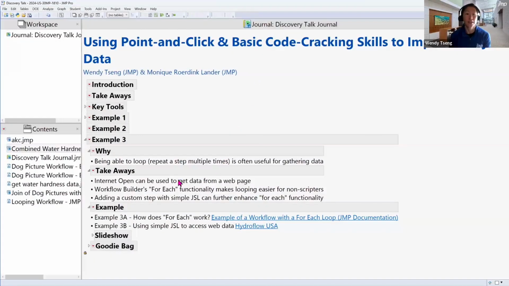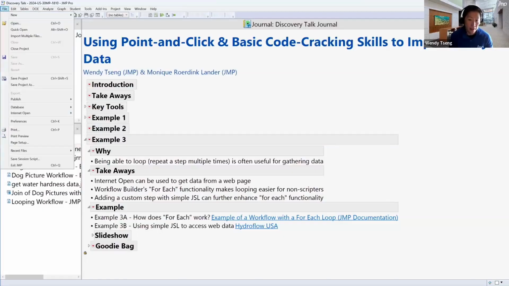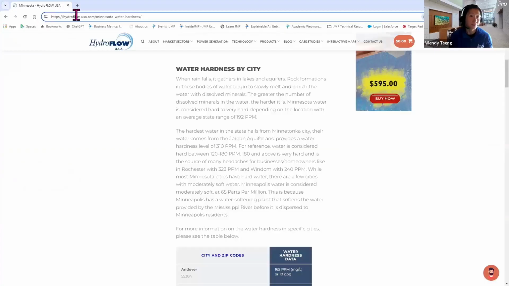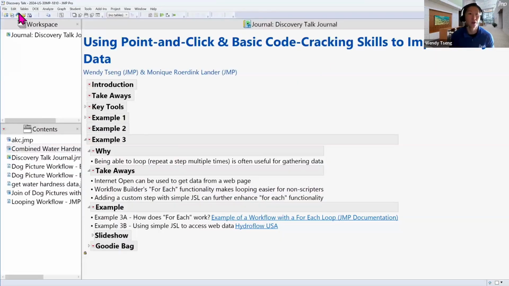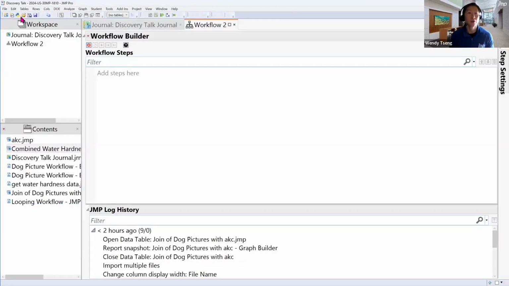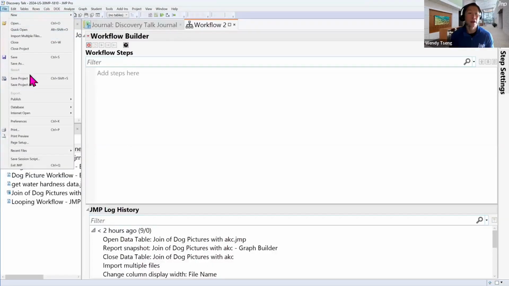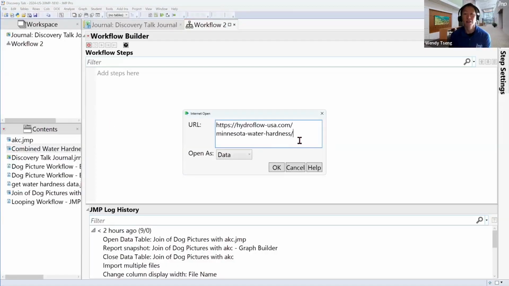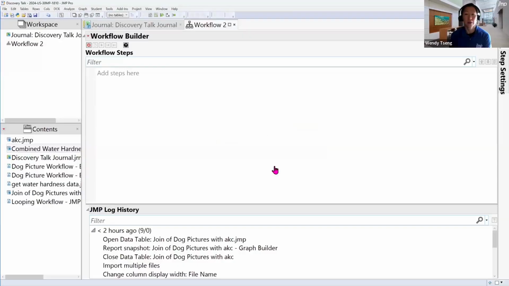Let's first start by taking a look at Internet Open. I'm going to start by grabbing that website URL. I'm just doing a Control-C on this one web page that contains Minnesota water hardness, and I'll start a workflow. I'll hit record, and now we will go to File, Internet Open, web page. I'll paste the URL in and click OK.